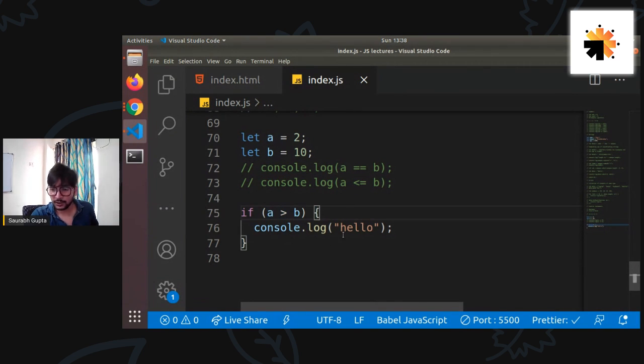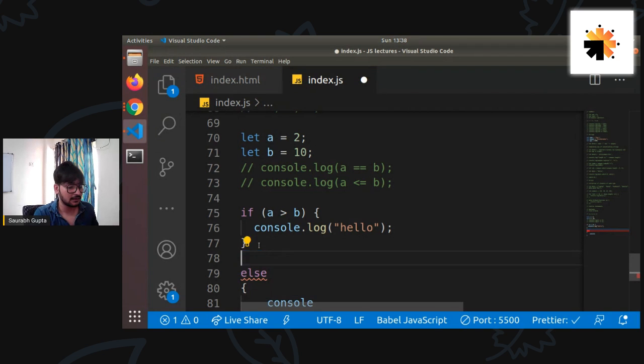But if you want, you can also perform something if the condition is false, and that is by using the else statement. Remember always, else does not have any condition. Else is just used whenever the if condition is wrong. And you should never code between if and else. Just write console.log.